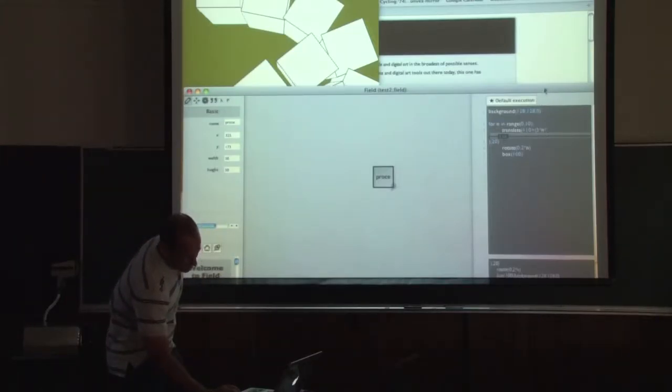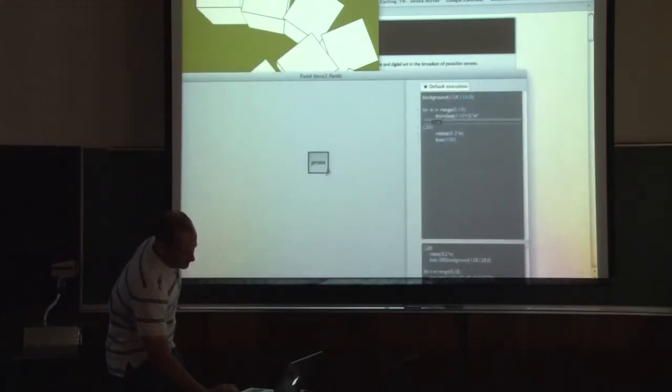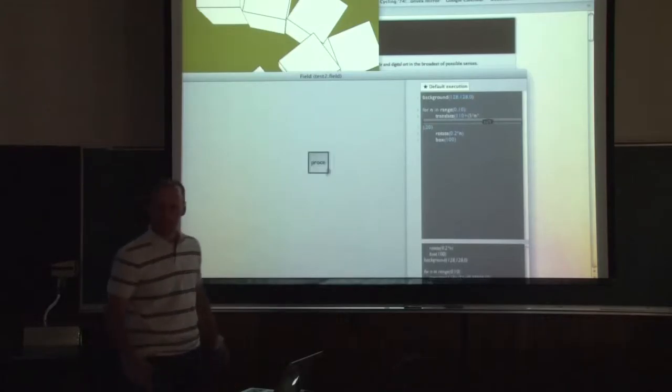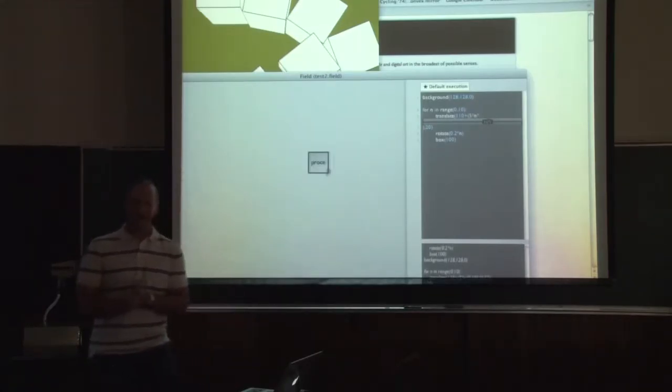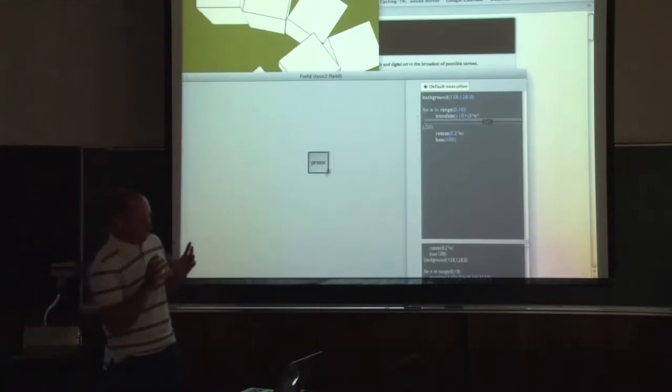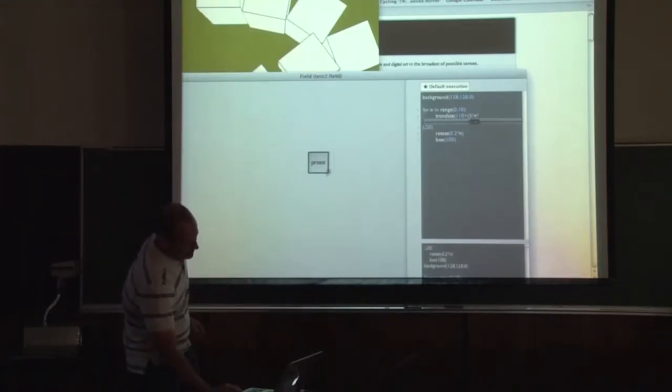So you'll see, even in my code here, for instance, which is just some simple Processing code. Anyone here use Processing? Another great open source project, right? One of the interesting things you see, this is Processing inside of Field.